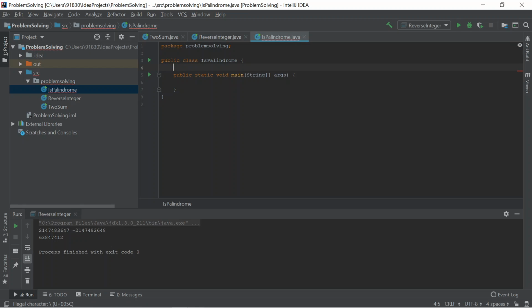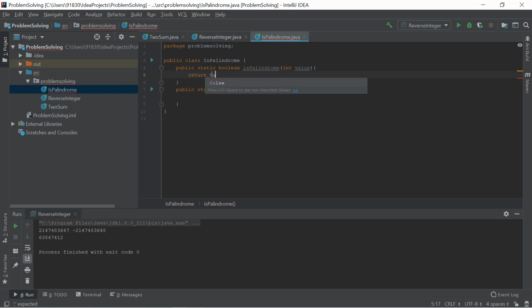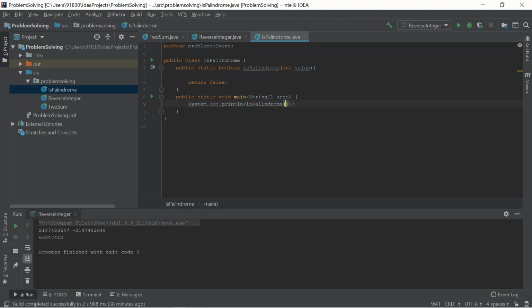Now I want to create a function whose return type must be boolean: public static boolean, and let's name the function isPalindrome, and I'm expecting the argument as an integer value. By default I am returning false. Here I'm calling this function isPalindrome. For timing, I'm passing the value in the parameters itself. You can use scanner functions also if you want to take the input from the console.